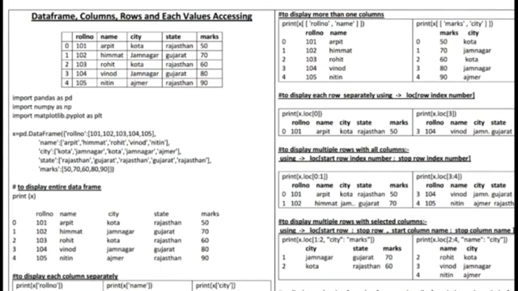Today I am discussing a new topic, data frame. How to create one I have already discussed in our previous session. This time I am discussing how to access each row, multiple rows, each column, more than one column, rows and multiple columns together, and how to access each value of the data frame.